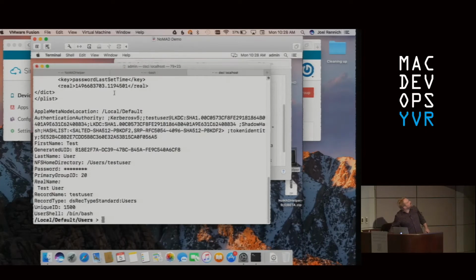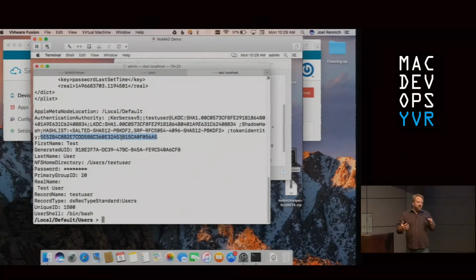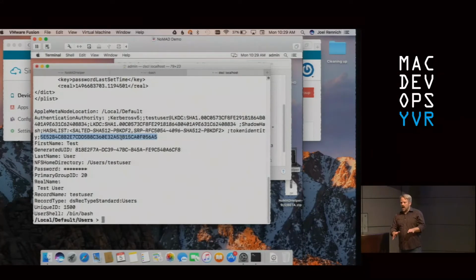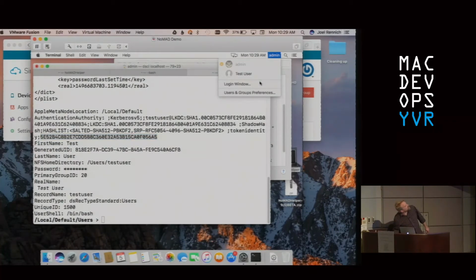Now I've created this auth authority in here, this token identity, which matches this YubiKey. So I was able to do this entirely without having to actually touch the box, mess around with the directory service, or do anything else. And if this works, I'm now going to be able to go up here and go to Login Window.